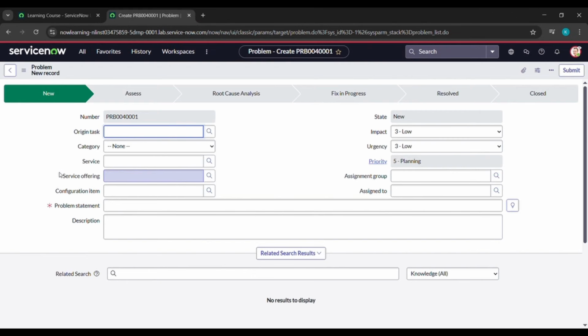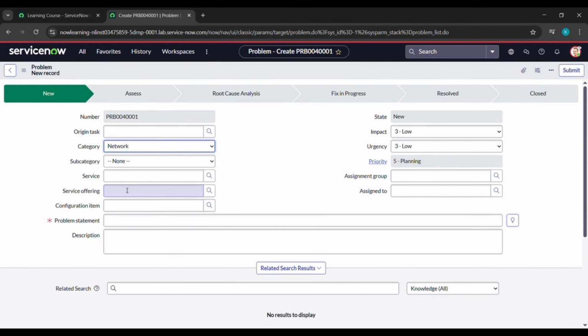Now here under category select network and after that under service just type IT and you will be getting IT services. Click on that. Then here for the impact we will select 2 which is medium and for the urgency we will select again 2 which is medium.